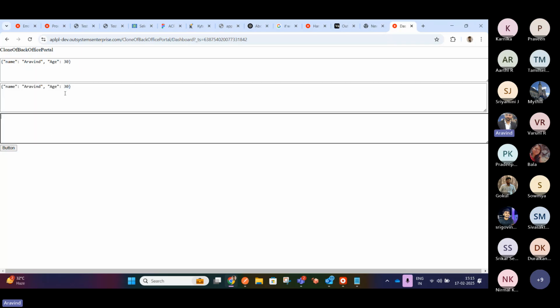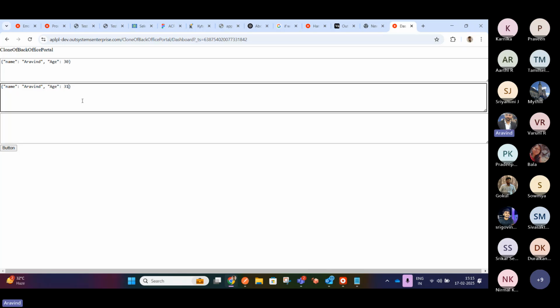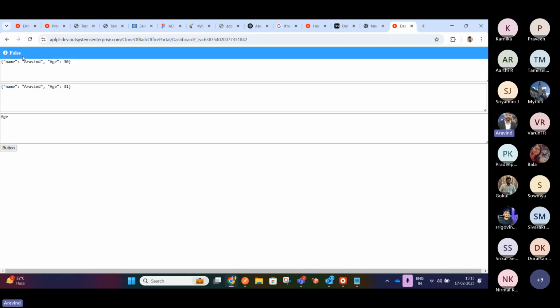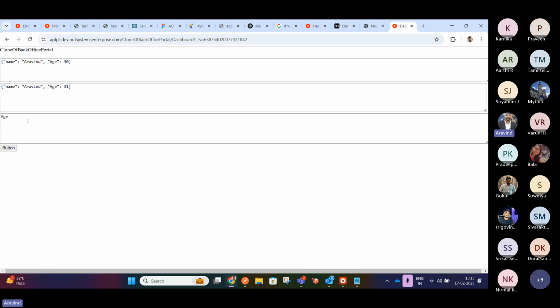Let's say, even though it is changed, now 31 I have changed. Click on button. So this is giving true. I want to exclude age. No need to compare the age, just compare name. So it will give false. False means even though there is a change in the age, since we have added age to exclude, it is excluding it from the JSON.